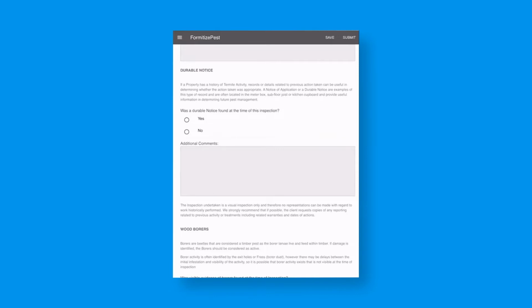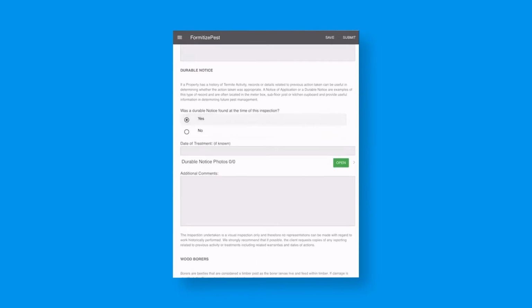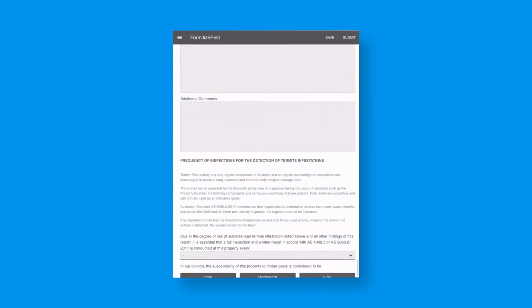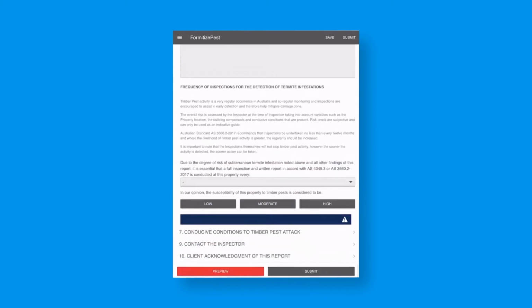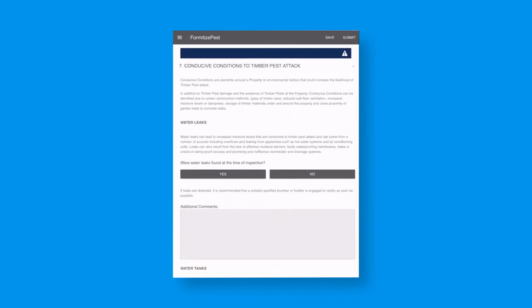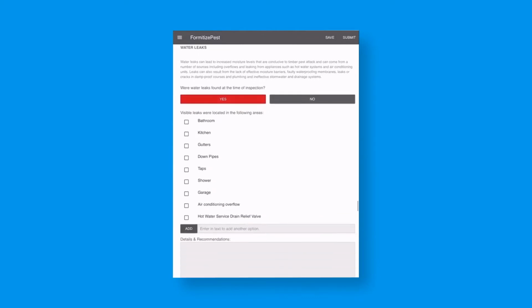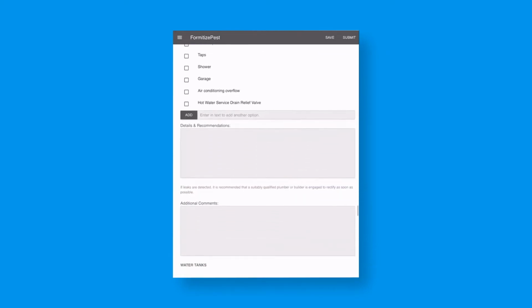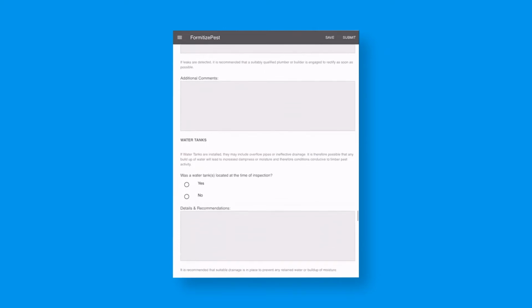We have also ability to be able to show the durable notice. So you may take a photo of that if you can find it at the property. Fungal decay, borers, everything that needs to be in the report, obviously meeting the standards and your insurer specifications are all here. Conducive conditions. So there's a lot of information that can be collected here. So if we have a look at water leaks, for example, we can indicate exactly where they were and add in other options, as well as giving recommendations and further comments.